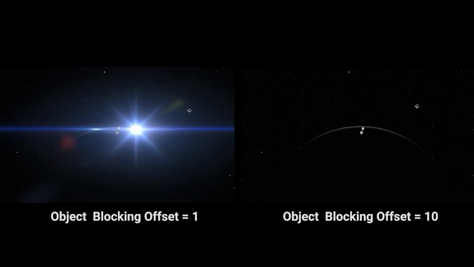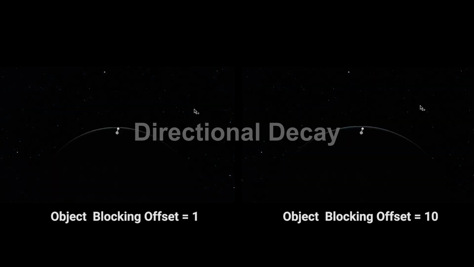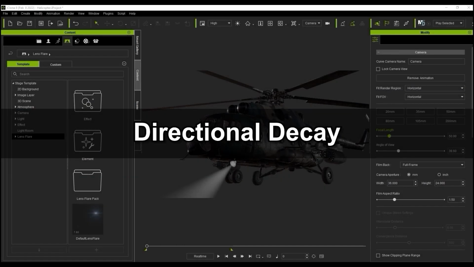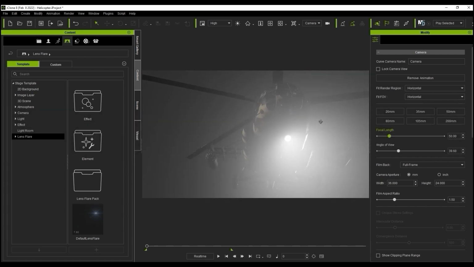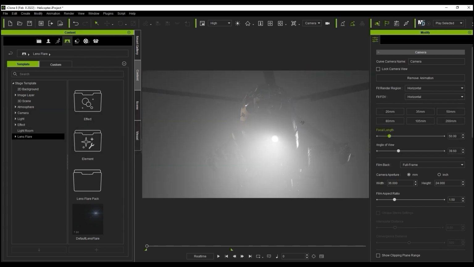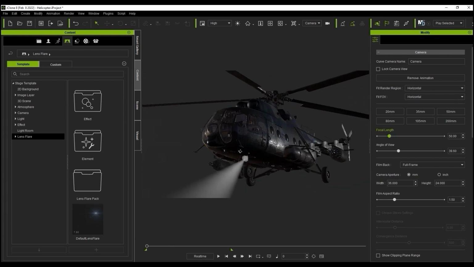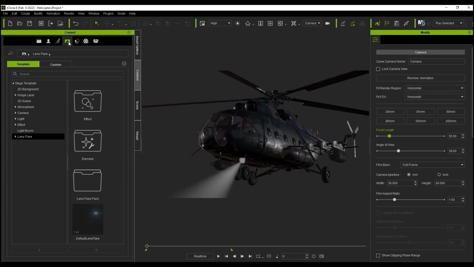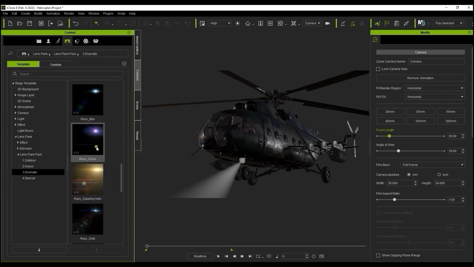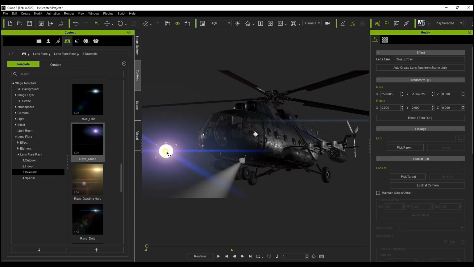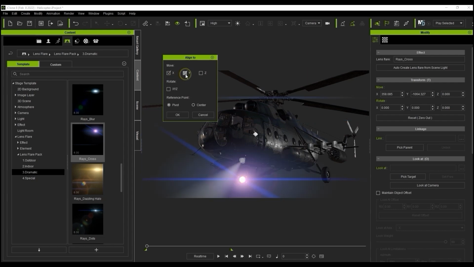Let's take a look at the next case, which involves directional decay. Here you can see a helicopter with a spotlight. In this case, the lens flare should correspond to the effective area of the spotlight. So for this example, we're going to use a dramatic lens flare template called Raise Cross. We can quickly align our lens flare effect to the cross light attached to the bottom of the helicopter by using the Align To tool on the toolbar, and make sure it's aligned to all parameters.